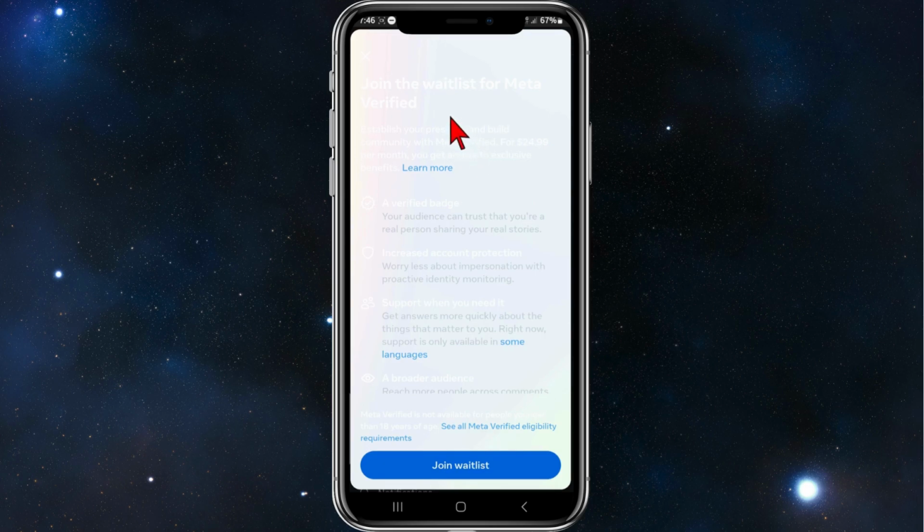So in my case, it says join the waitlist for Meta verified, but for you it might be different. You might be able to join straight away. So it all depends what location you are, what country, etc.